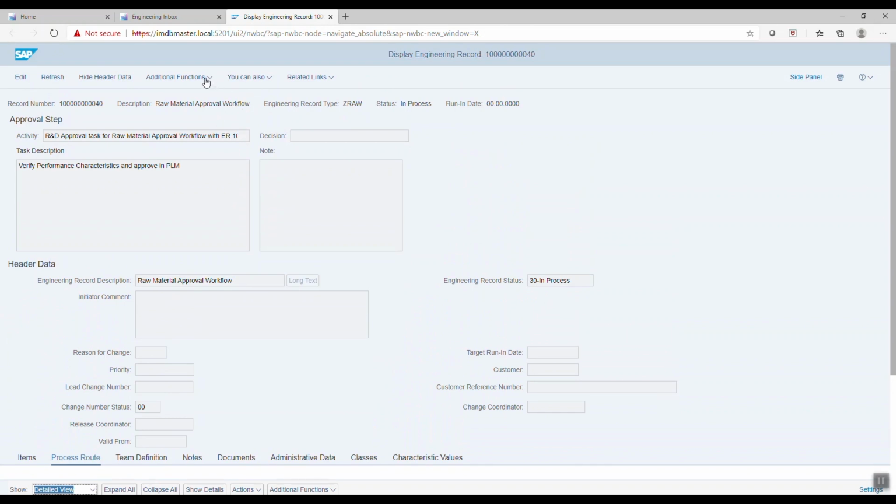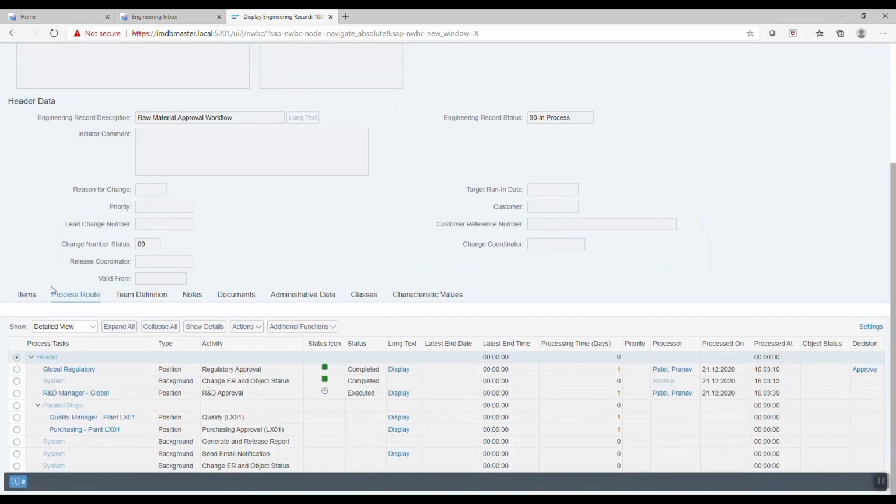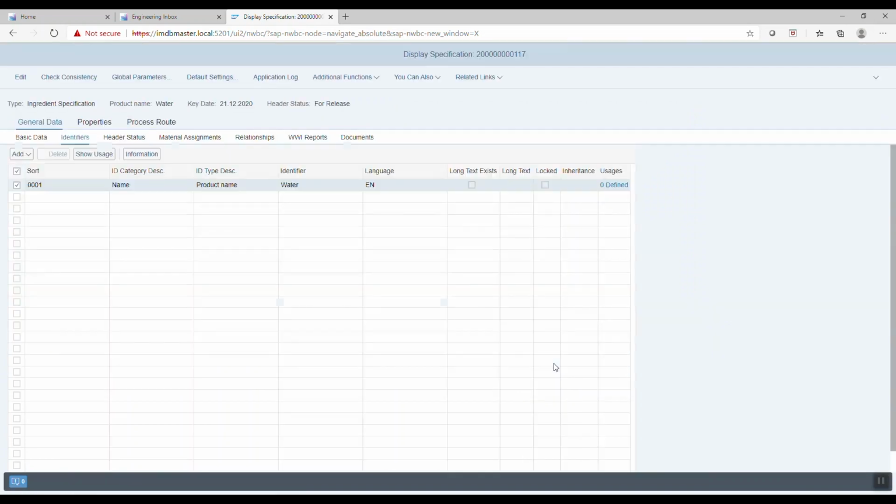Just as an aside here on the status and automatic changes, we can see in the header status log that the ER was changed from 10 to 20 when the workflow was triggered, so that was a manual event. Then upon approval, the system in the background automatically changed the status to 30. Similarly, workflow also manages the status of the specification object itself in the background.